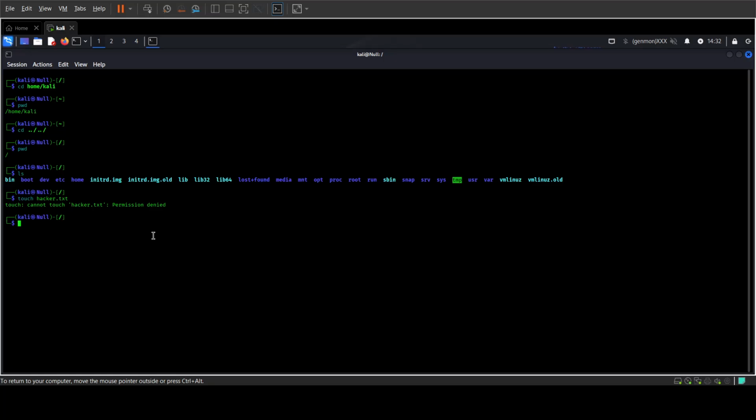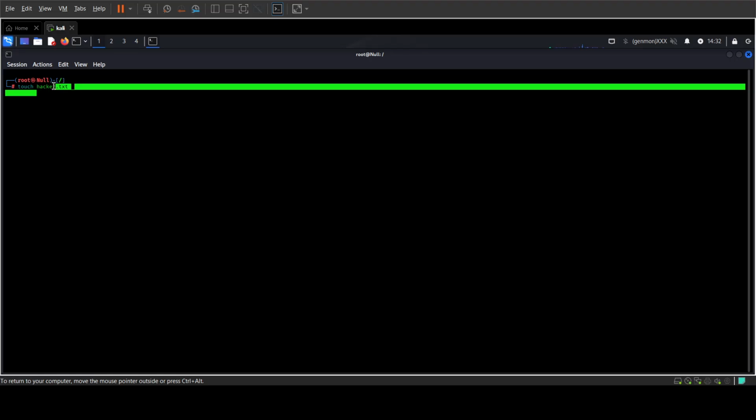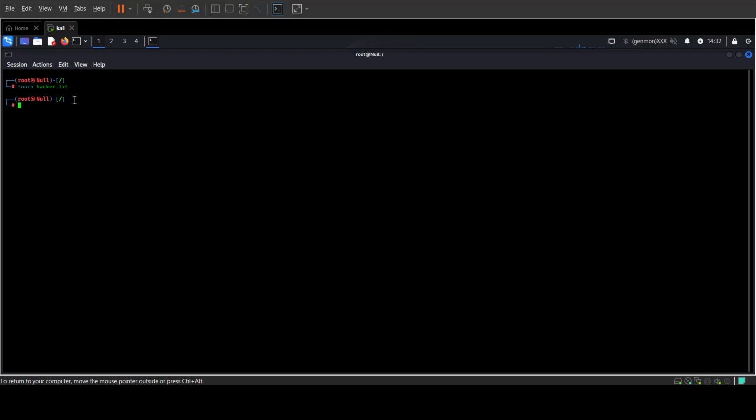sorry, I want to go to root. Sudo su gives you super user. Hit enter and enter your Kali password, and you are now root. Just clear. And what I want to do is touch hacker.txt. Now I am creating a file called hacker.txt here. Ls. You can see we have successfully created the file hacker.txt.